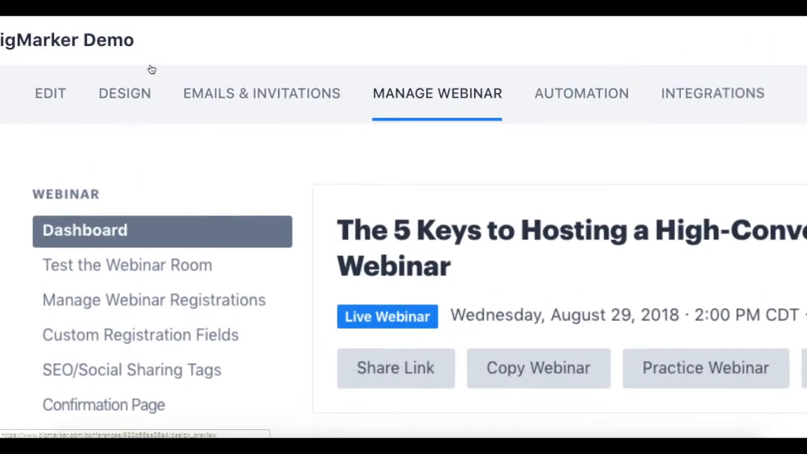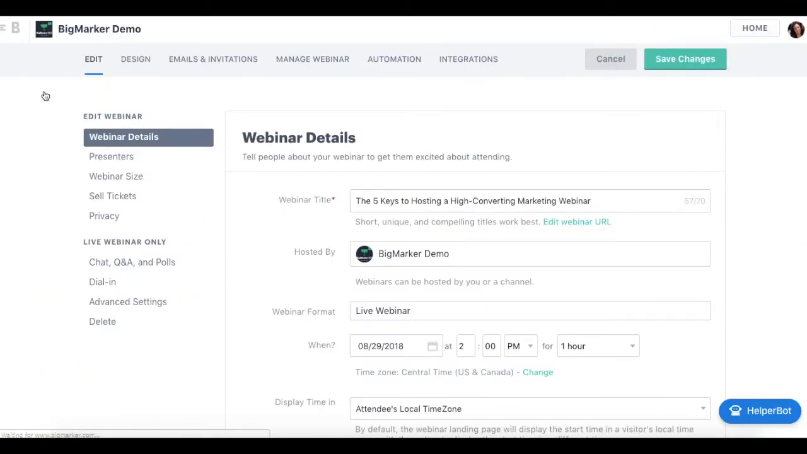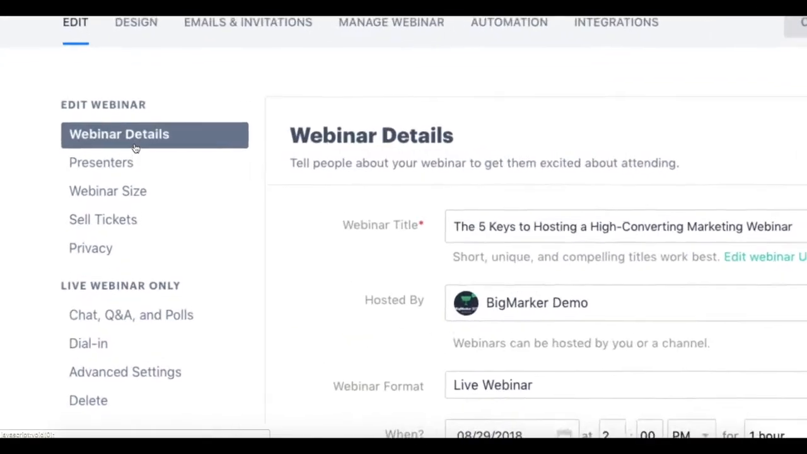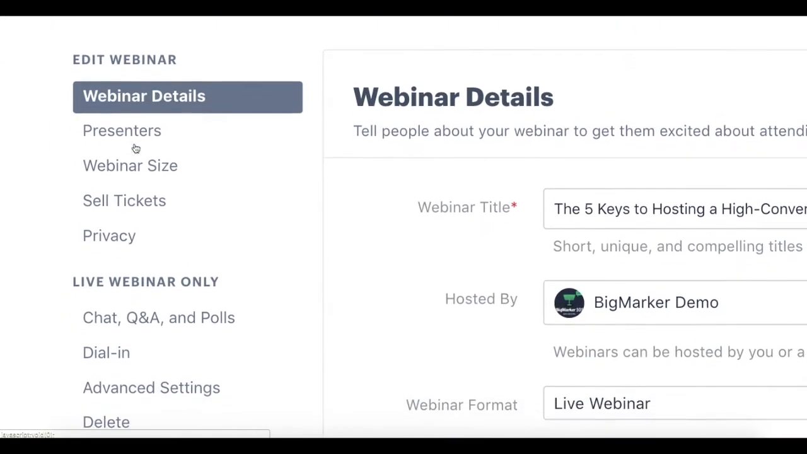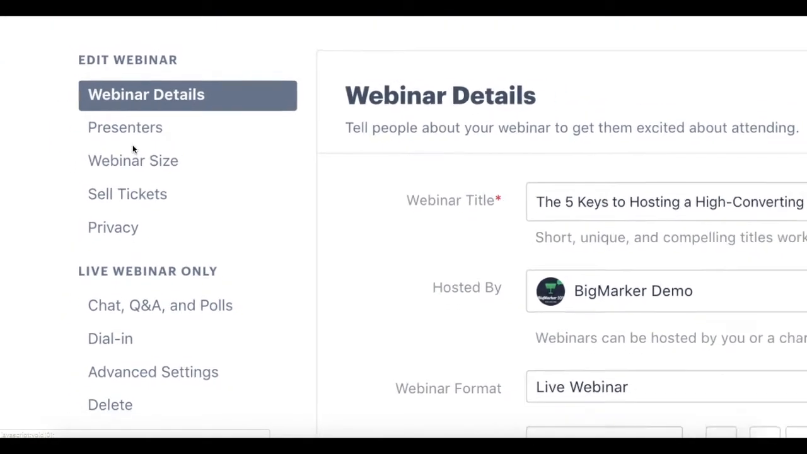And what we do is we break down the back end of your webinar into 6 parts. The first being the Edit tab, and the Edit tab is where all of the true webinar details can be modified and set up. So you'll notice that it's broken down on the left-hand panel here into these sections.